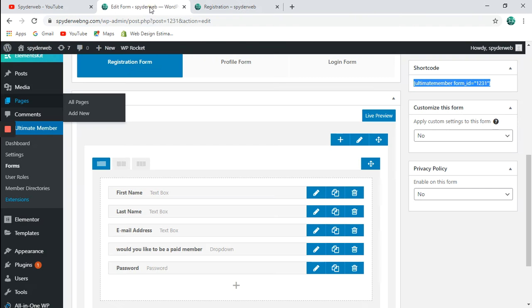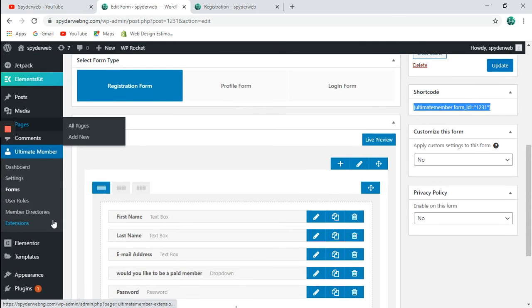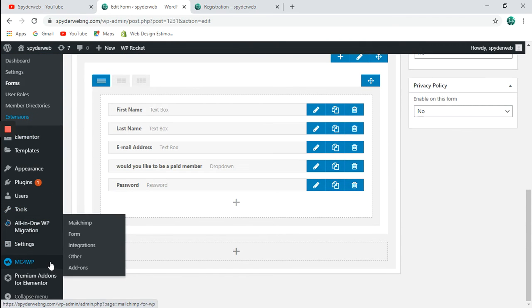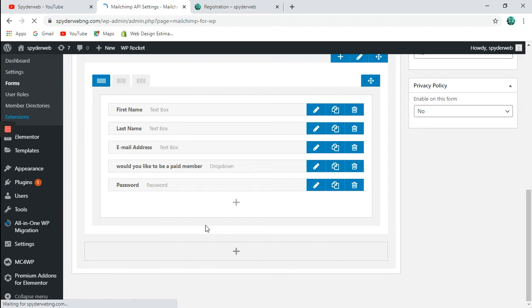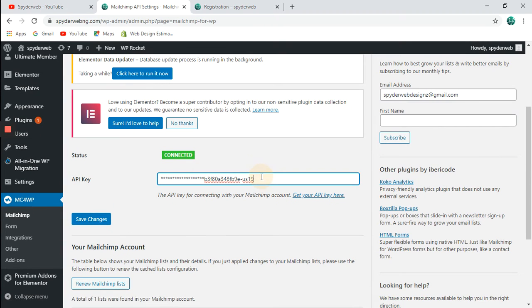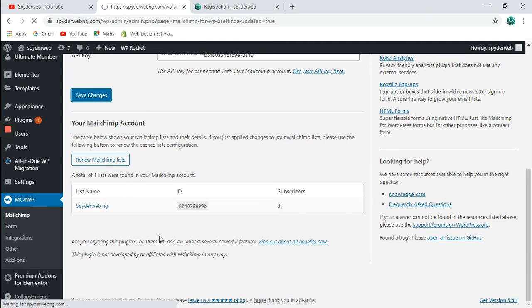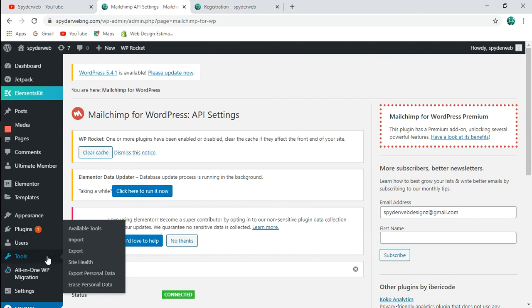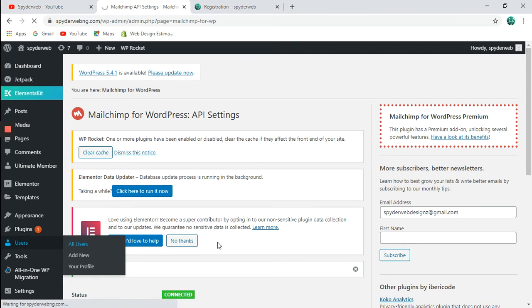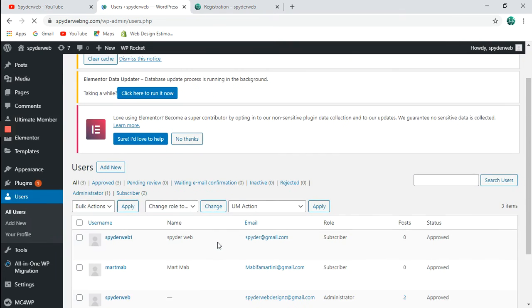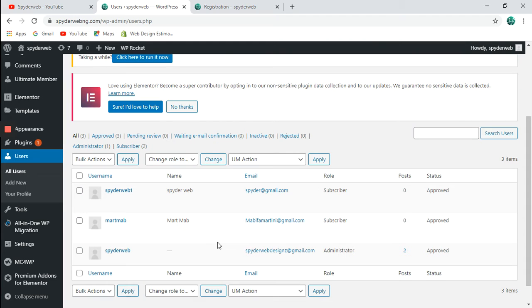Here's already registered. So if we want to connect it to MailChimp, here's what we're going to do. We come down to MailChimp. You get your API key from MailChimp and place that here. You save your changes. Because I have 3 subscribers, and then the one I just registered, let's take a look at our users and we'll find that I just, as you can see, this is it here. Spiderweb spider@gmail.com, subscriber approved. So it's stored in the user.